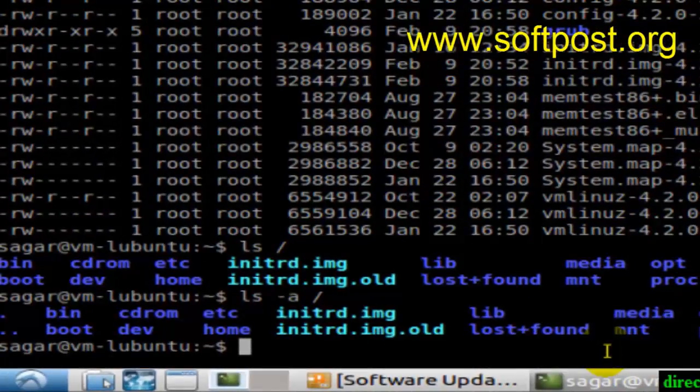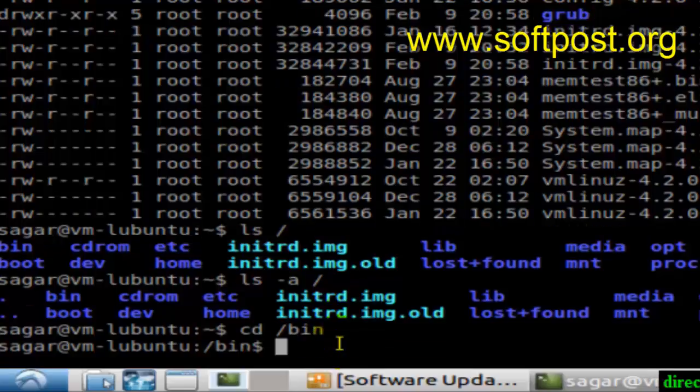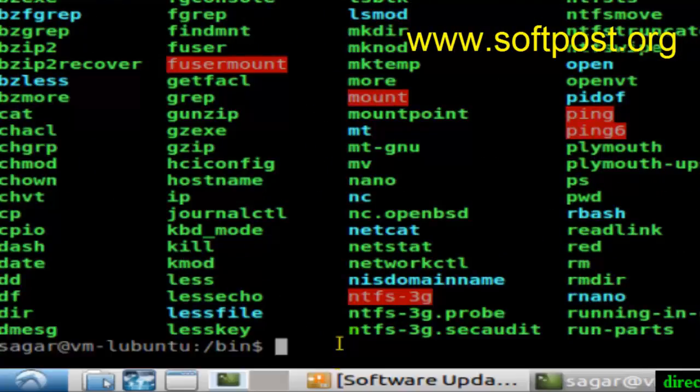First is the bin directory, and the bin directory contains a lot of binary executables. If you go to that directory with cd /bin and do ls, as you can see, it is showing all these files. Most of the files over here are actually executables, the commands that you can execute from the terminal.